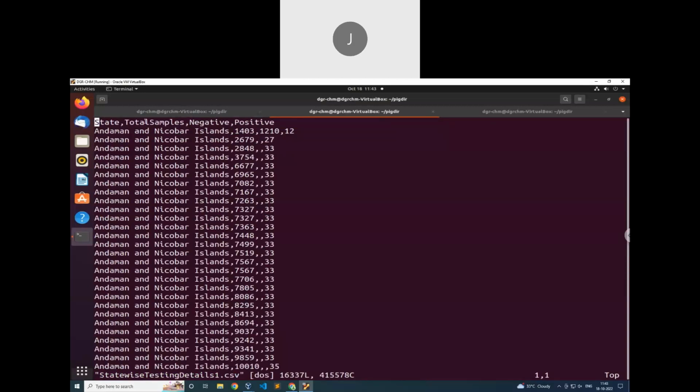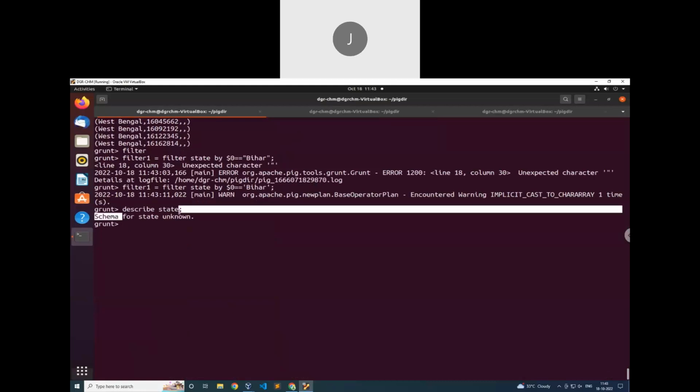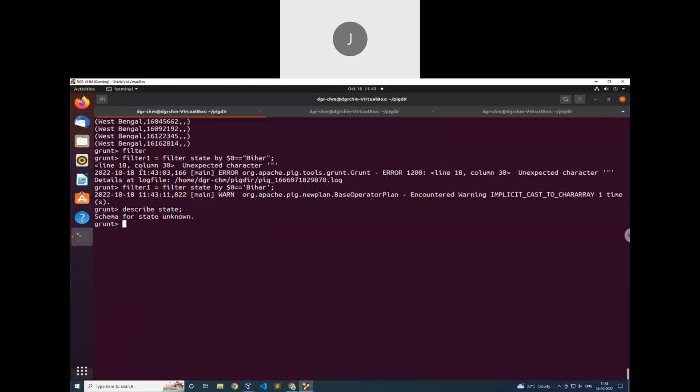Because if you are not defining any schema for that, schema for state I have not given, because the schema for state is unknown. But even then, if you are doing some processing operations on that data set, how do we access a particular field data? Using the positional characters. Okay, that's what you were asking, I think, right? So I will show you that also some more after this.